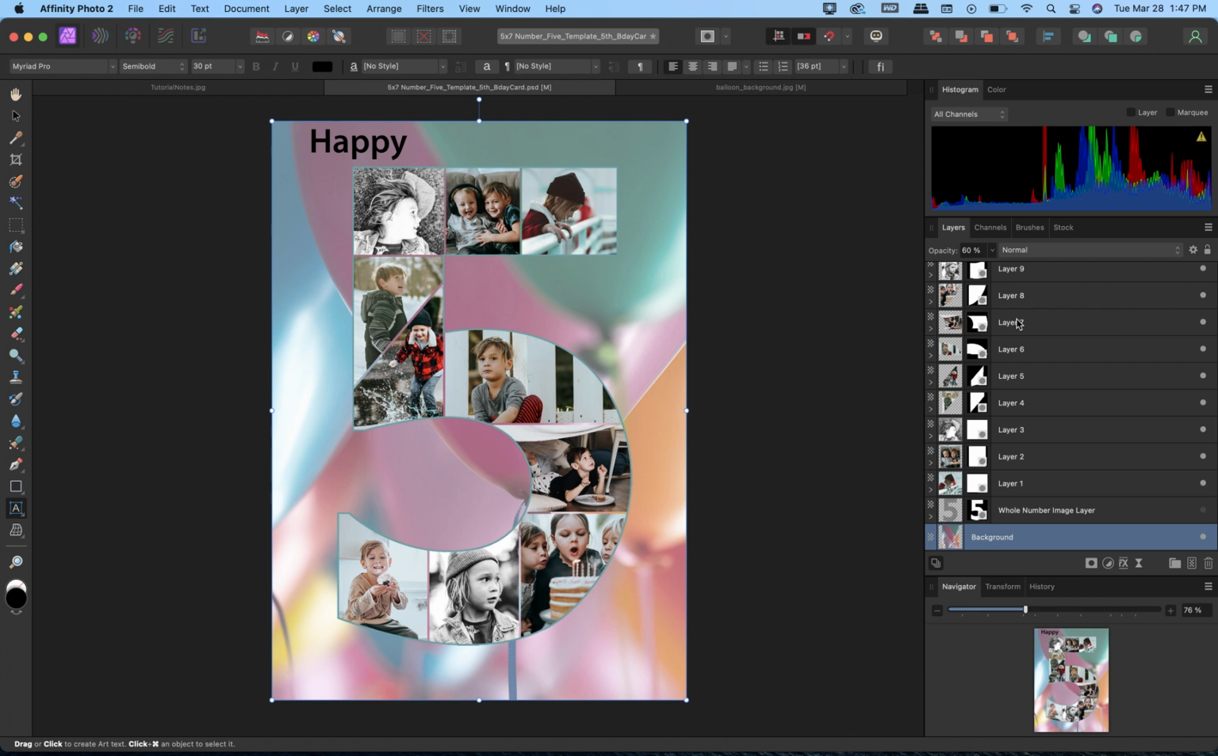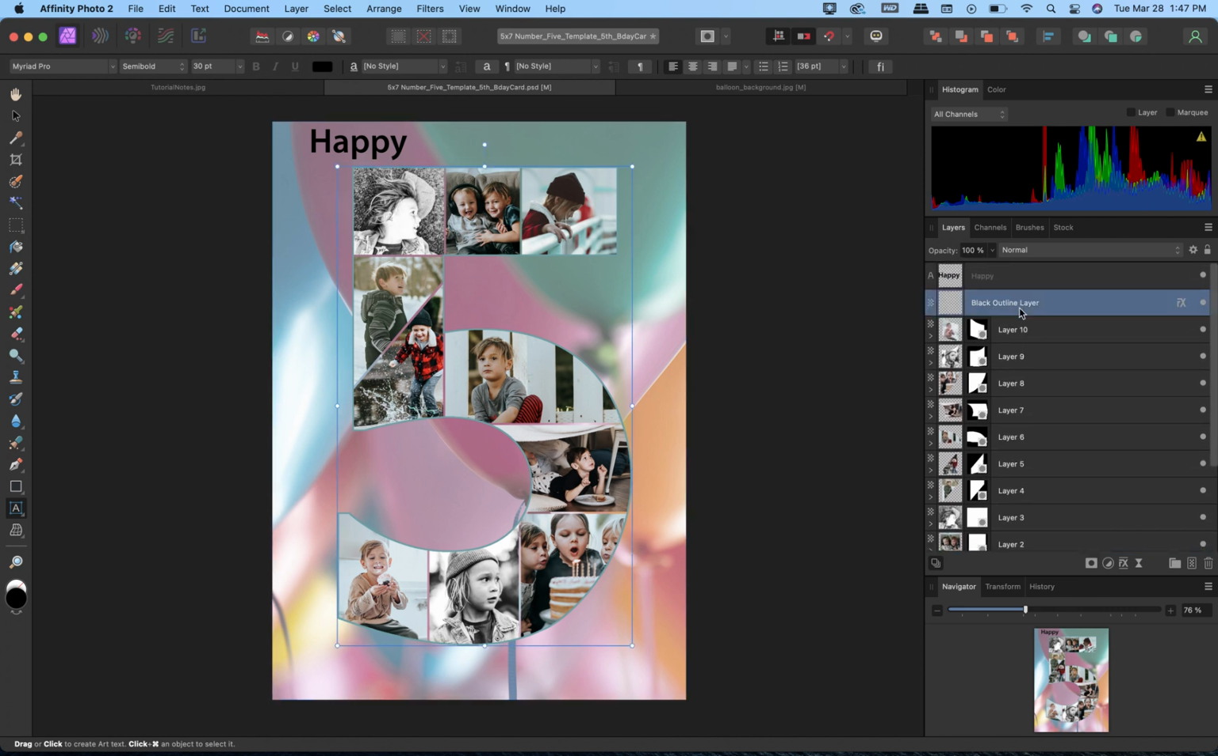I want to create a new layer. Go back up here. I'm going to click on the black outline layer, click on my text tool. There, it creates a new art text layer in the layers palette. I'm going to do TH. It's going to say happy 5th, and then it's going to say birthday.